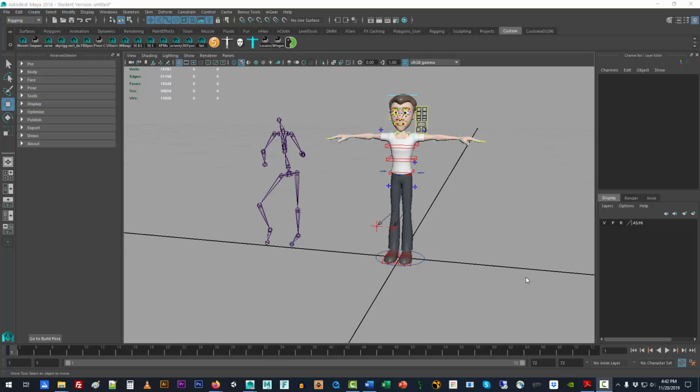Hello and welcome to the tutorial about transferring motion capture from Zemekis onto your advanced skeleton rigs.